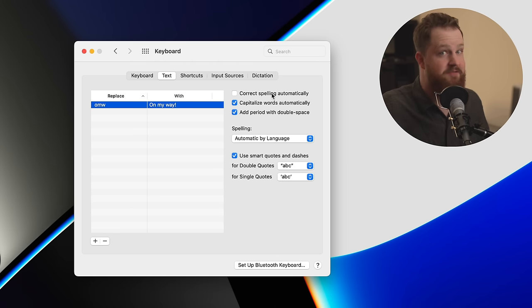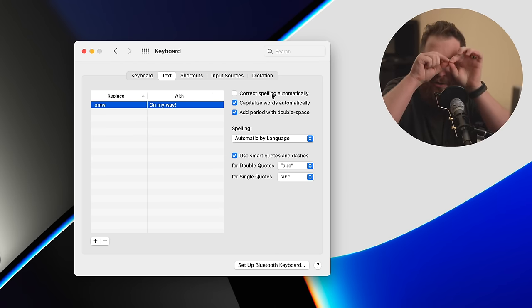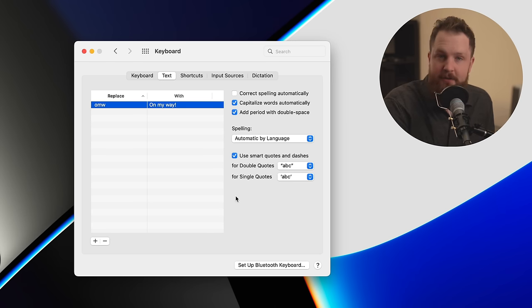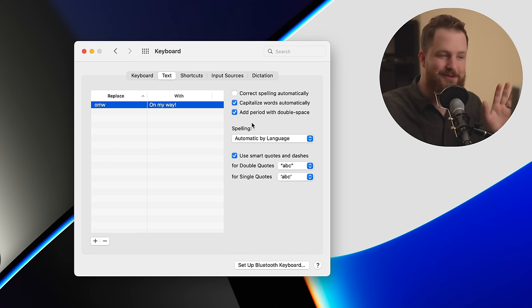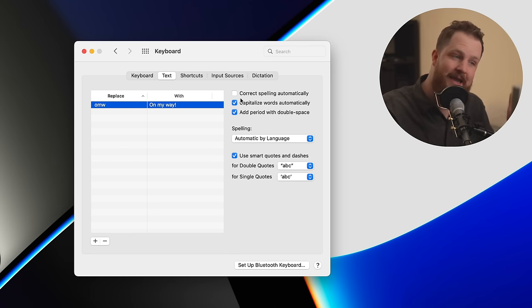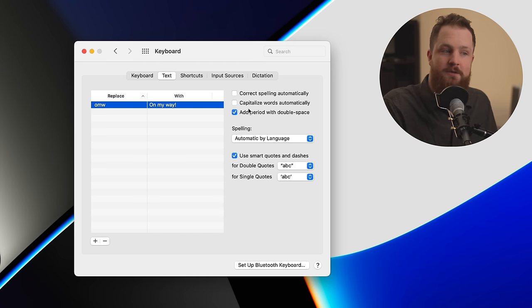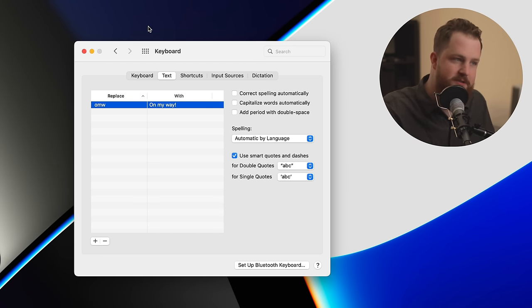It corrects a bunch of stuff that you don't want corrected, and it uses the same iOS little tiny little blue X, and you gotta go over with your mouse and click it. It's terrible. Turn it off. There are a couple of other things associated with this that I also turn off, but you can leave them enabled, like capitalize words automatically and add a period with a double space.